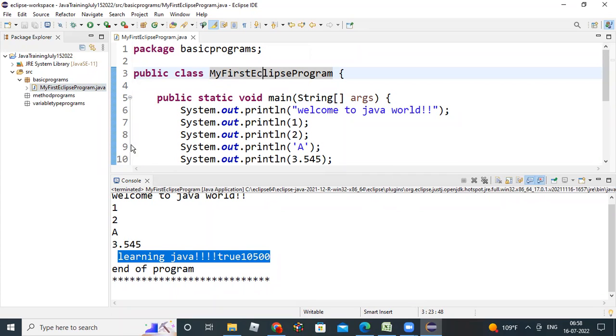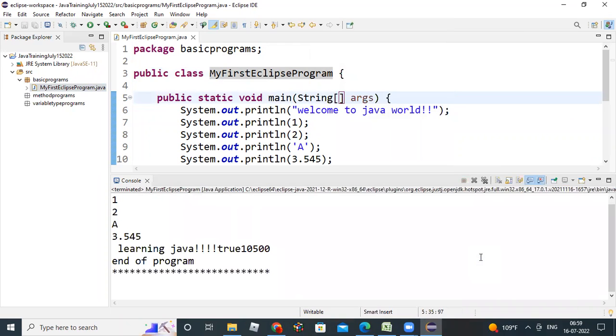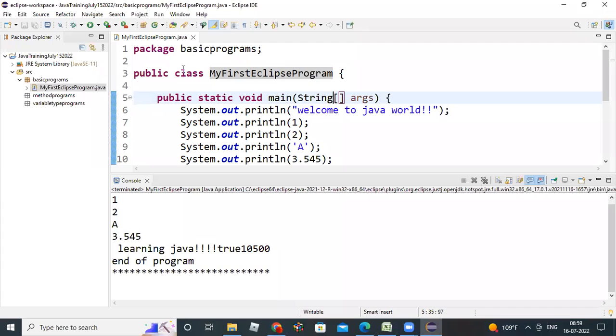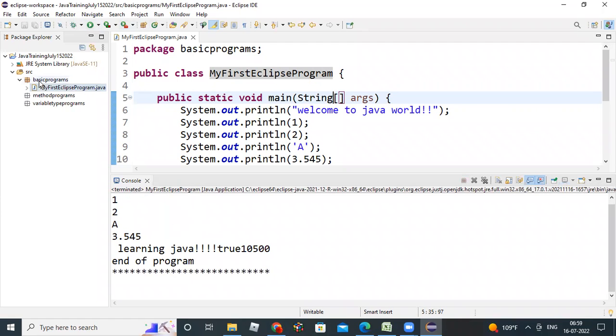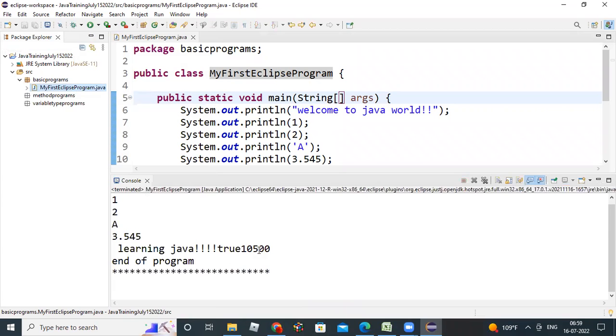You can run it in many ways. One is to just right click on the program you have written and choose Run As Java Application. You can run any number of times, and you will get the same output. Otherwise, you have the run menu, Run As Java Application, another way to run. Otherwise, you can use this bullet icon in the toolbar to run your program. Otherwise, below the package your Java file is there: right click on the Java file, Run As Java Application. This is how you can run your program in many ways. Okay, so that's it. How to run the program.